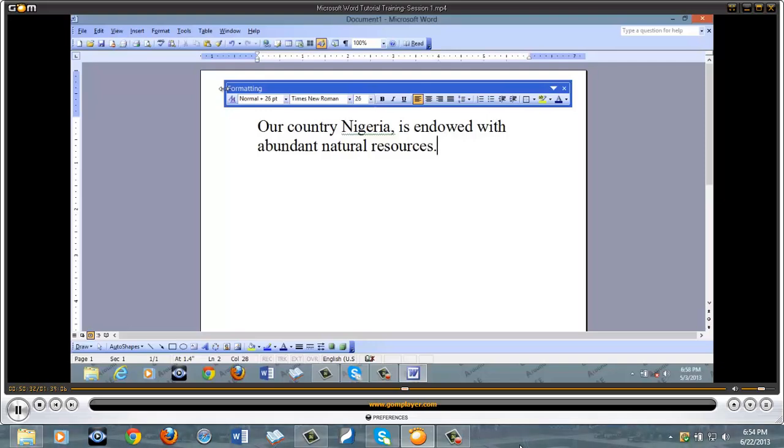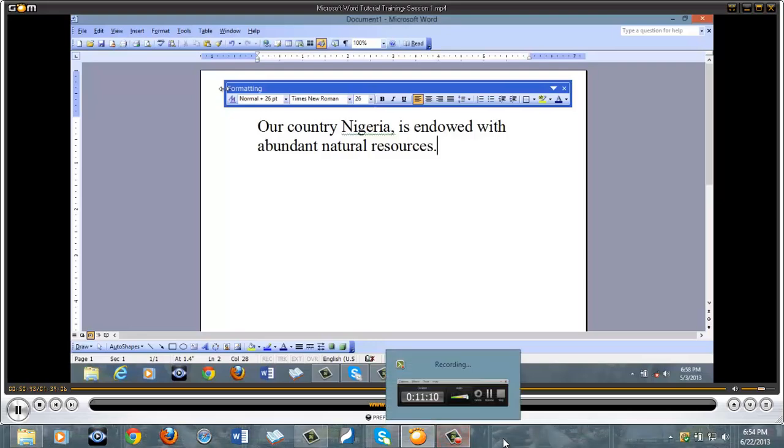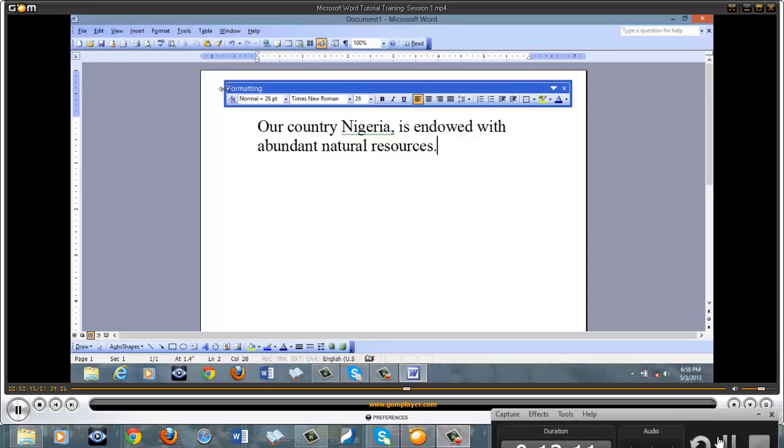Now, what is the formatting toolbar all about? It is a bar which contains the tools that enable us to beautify our document. It is the bar which contains the tools that enable us to enhance the outlook of our document.